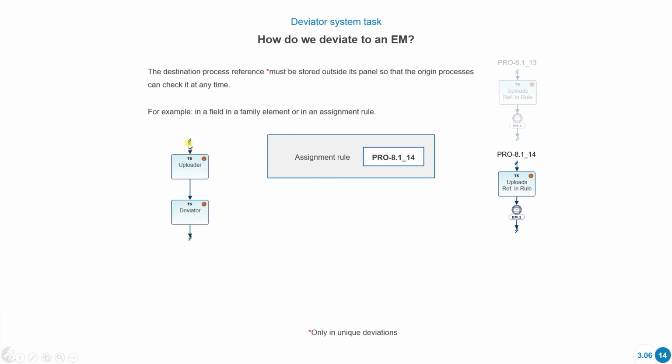And now we have another class of process, a totally different class of process, where we want to deviate to an EM of one of these processes. So in this class of process, we've configured it. So here there's an uploader, and what this uploader does is bring the business rule to the panel of the process. Once we have this value in the panel of the source process, we can use it in the deviator to transfer, to move the flow and the data from this source process to this exact destination intermediate event.